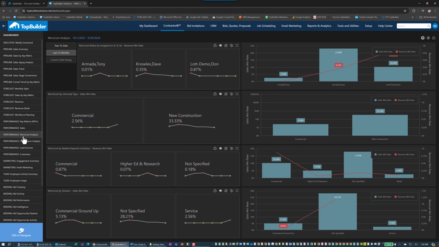So this security applies to all the dashboards and all the reports throughout Top Builder. And for example, if you are assigned to a lead, you should be able to see the data or the item on your dashboard. If you're a project manager on the lead, if you're one of the many estimators, one or more estimators on a lead, you should be able to see the data on the dashboard as well. Also, if you have manager or admin level security, you will see all the data on the dashboards.